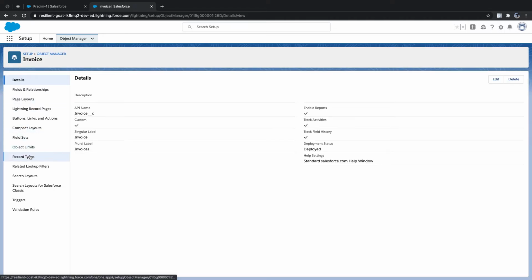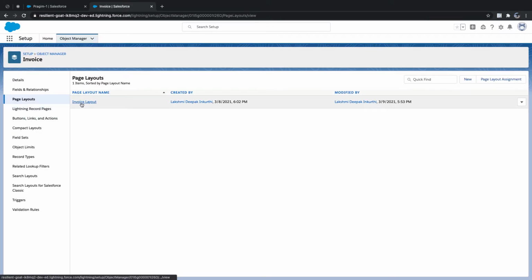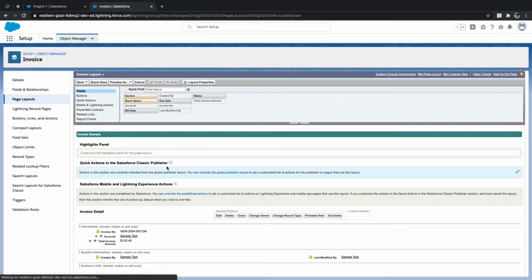Inside invoice, you will be seeing an option called page layouts. Whatever layout you are getting here, that is called page layouts. Here you can see a page layout called invoice layout. Go to the invoice layout and modify the changes whatever you need.